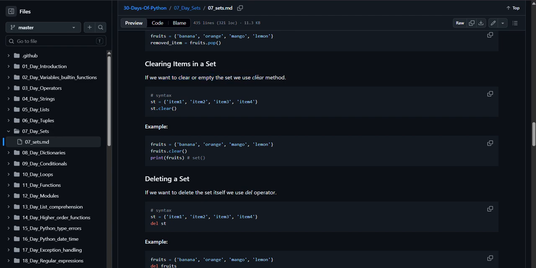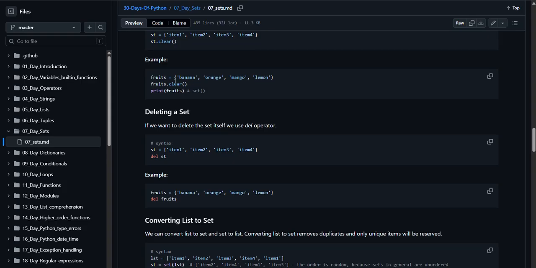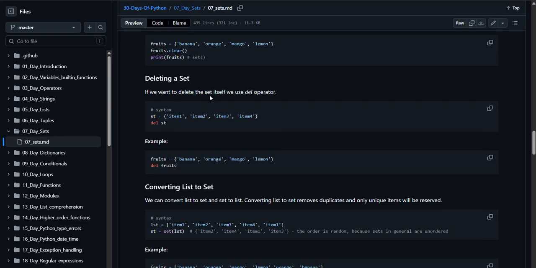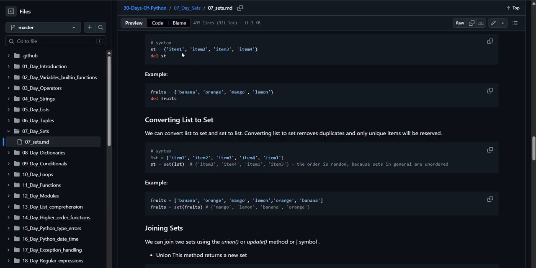Clearing items in a set. If we want to clear or empty the set, we use the clear method. Items 1, 2, 3, 4, empty set. So we can clear a set with the clear function. It will not completely erase it, the set will still remain, but it is emptied. And deleting a set: if we want to delete the set itself, we use the delete operator. It's the same delete for tuples, sets, and lists.